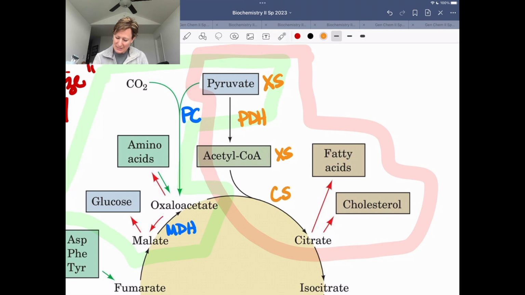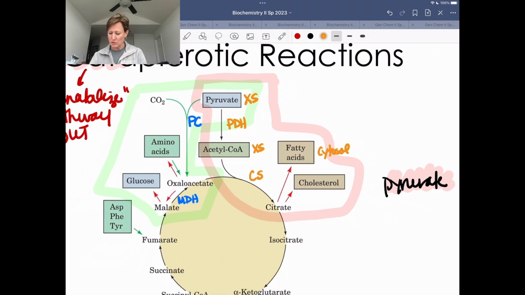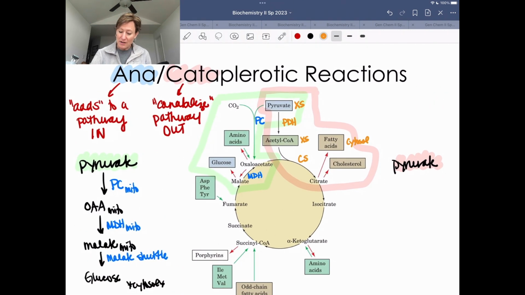The enzyme citrate synthase is going to be responsible for combining acetyl-CoA with oxaloacetate. Once we've generated citrate, we can export citrate to the cytosol. We haven't gotten into the details of this yet. This is a metabolic pathway we haven't yet studied, but export of citrate to the cytosol is necessary for fatty acid synthesis.